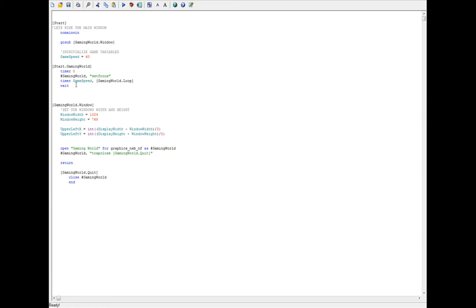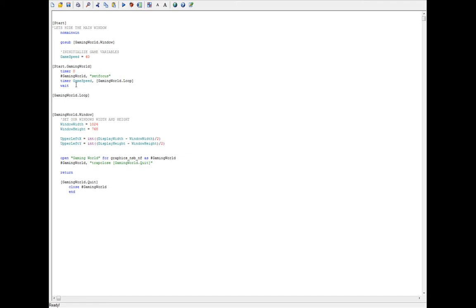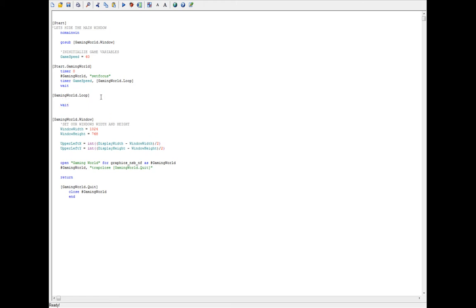Now we don't have that loop yet. So let's add that loop in. So gamingWorld.loop. This will have a wait. And here we'll jump over. And when we get to our loop, we're actually going to call a bunch of subroutines.